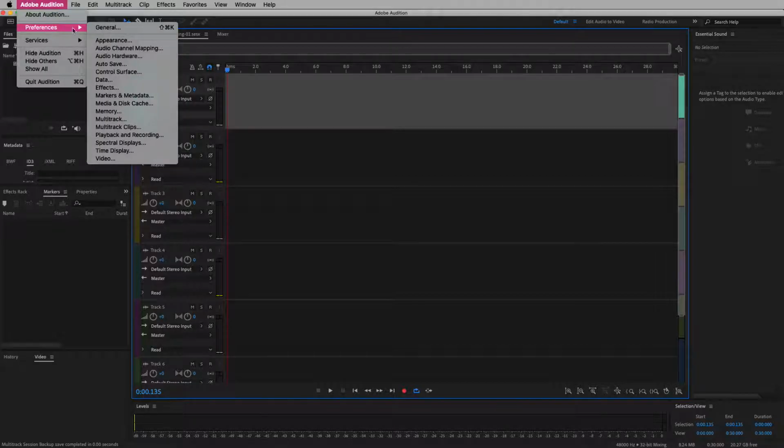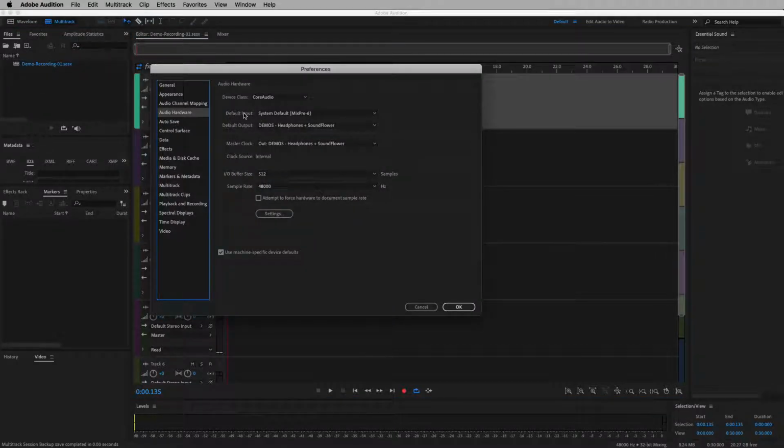In order to do that, we have to go into Preferences, Audio Hardware, and double check that the input is set to what we want to record from. So my recording device, what my microphone is currently hooked up to, is called a Mix Pre. It's a Sound Devices gadget. You can look it up if you're curious.